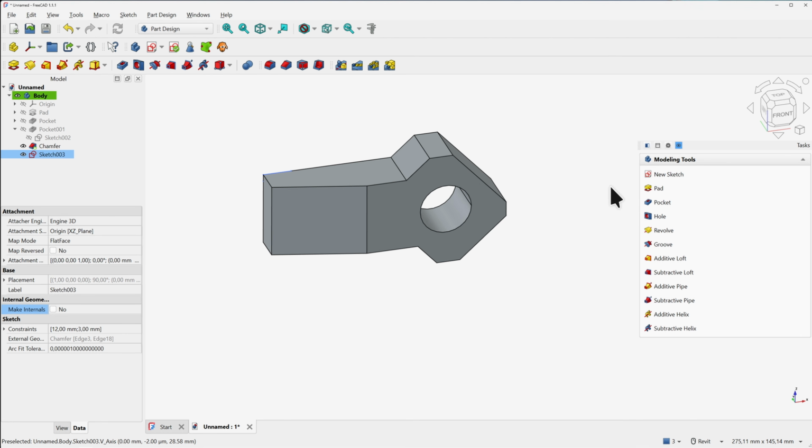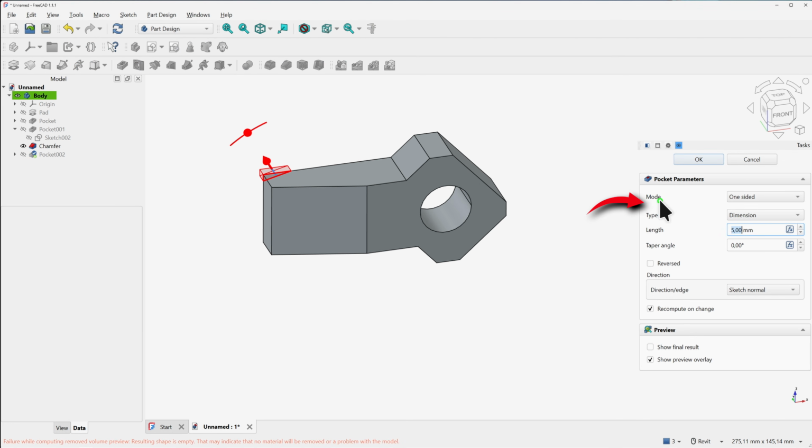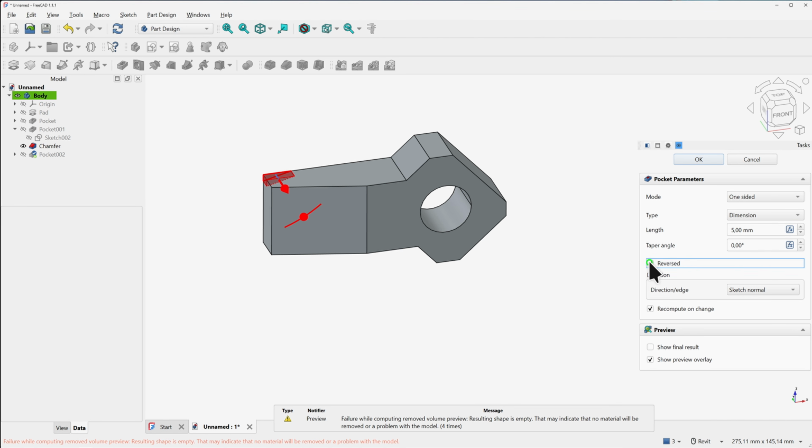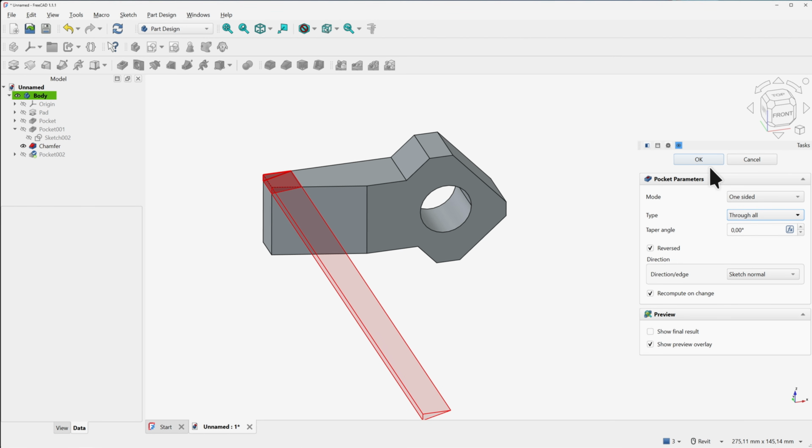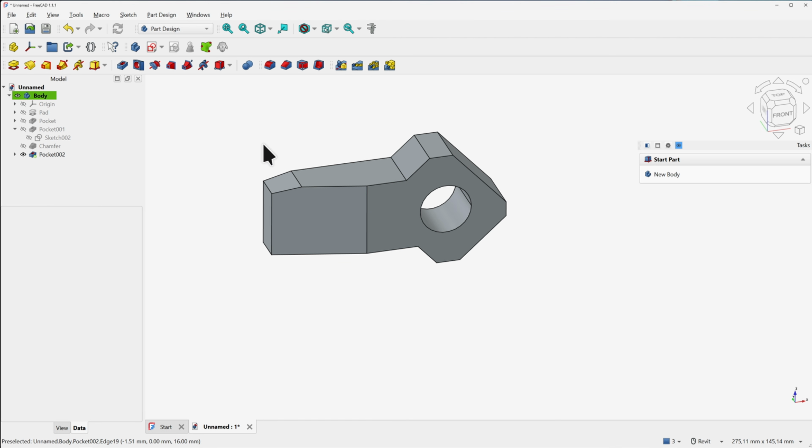We're going to remove the material using a pocket operation. To do that, click on the pocket tool, then in the task menu, just like with our previous operations, you'll need to check reversed. Set the type to through all and then confirm the creation by clicking OK. There you have it, 2 ways to create a chamfer. The direct method is more elegant, but if you ever find yourself stuck with the first option, remember that you can always do it manually using the second method.